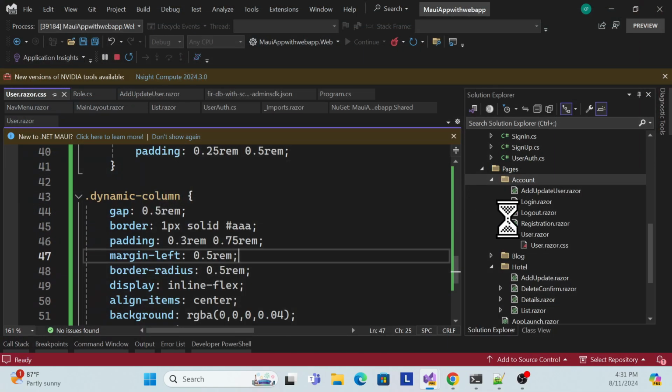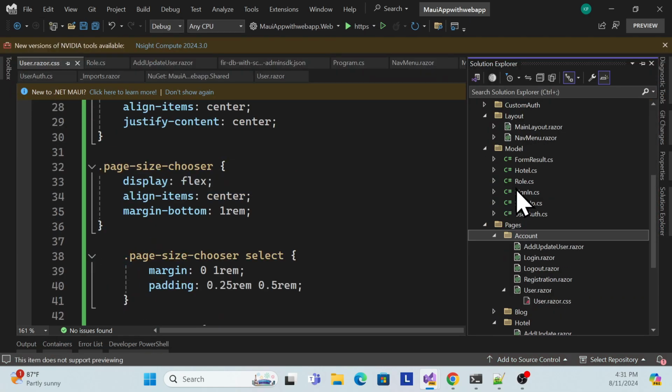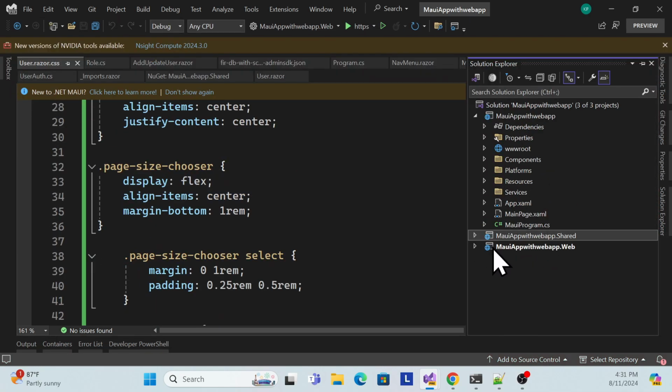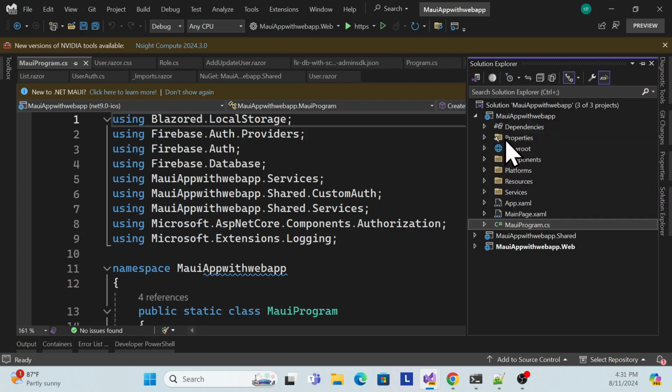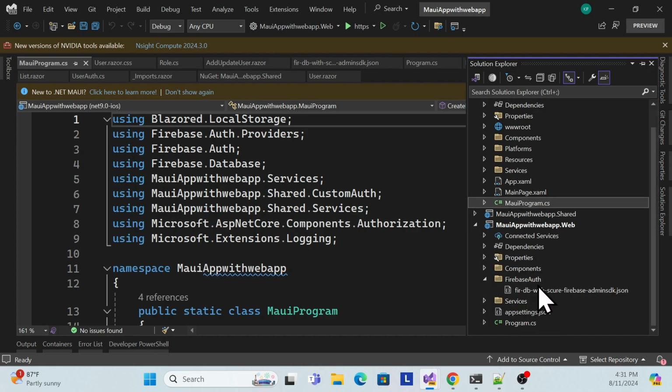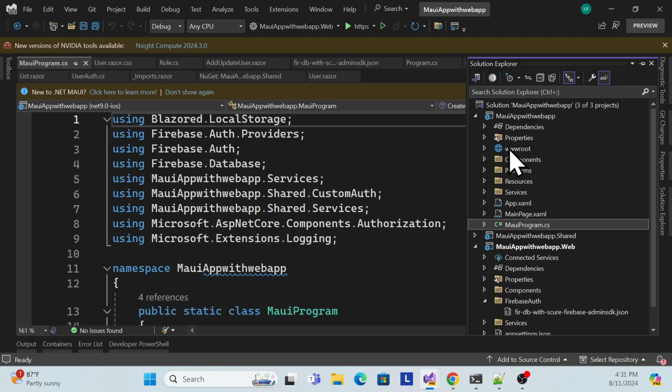So let me close it, and now we have to do one thing. Go to that project. Now see, the shared project and web project are done. Now we have to do the same things over here, but there's one problem actually. In .NET MAUI, if I store it directly, we actually require this file over here, so that we can read it. This file is read by that particular platform.